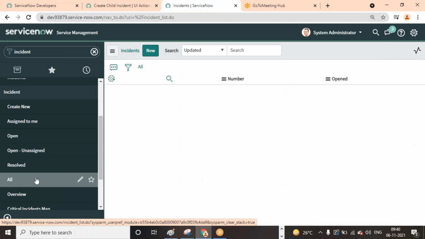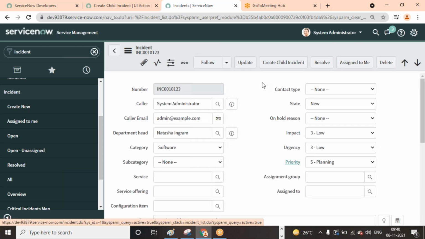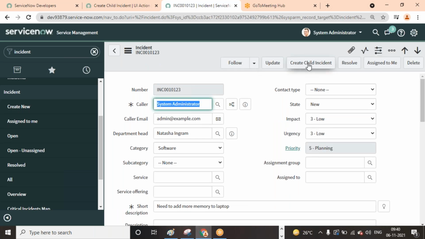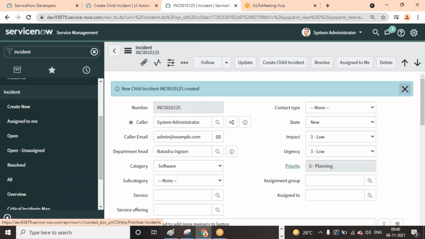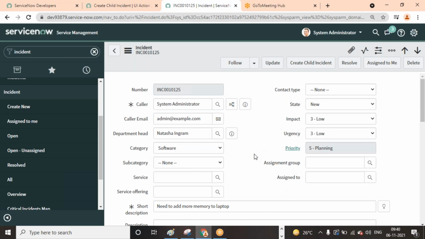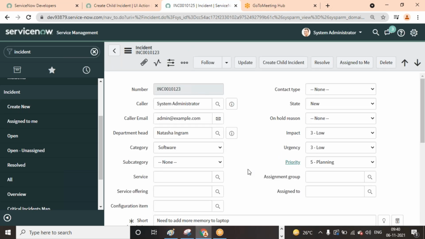And click on all and open this record: need to add more memory on laptop. Open record number 123. You can take 123 as the parent. When you want to create the same kind of incident, just click on create child incident. When you click on that button, the system immediately creates one more record. It is taking the new child incident INC 10125, created. And meanwhile, it is redirected to this current record, the child record. When you go back, from 125 you return to 123.